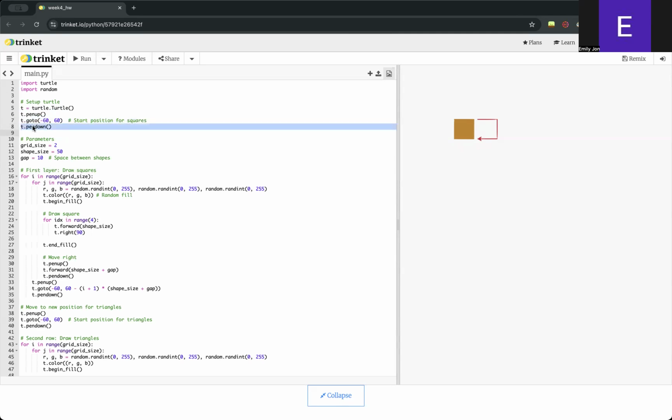For the parameters, I set three variables. Grid size, which is 2, since we want a 2x2 grid. Shape size, which is 50, which is the side length of each square or triangle, and then a gap of 10, which is the space between the shapes.